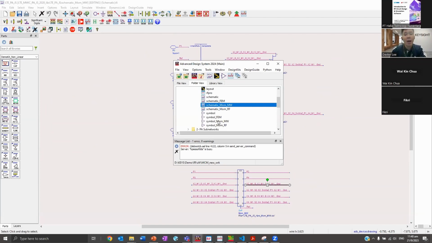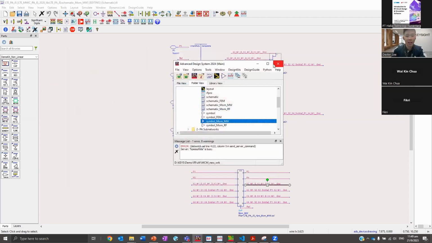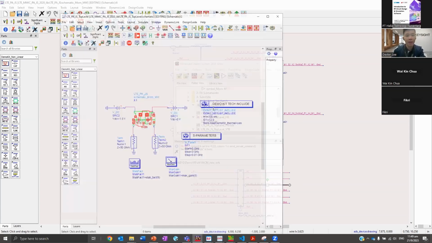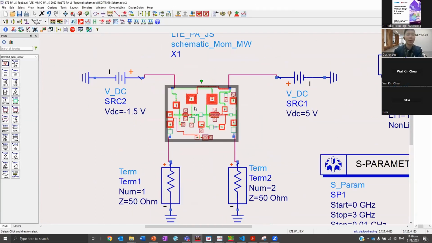The next thing that RF Pro creates is a symbol. The symbol is for you to connect it with a test bench for you to do your S parameter simulation or your harmonic balance simulation. So how this symbol is being used, let's take a look at an example. What I've done here is I already have a test bench. Okay, so this is another symbol representation.